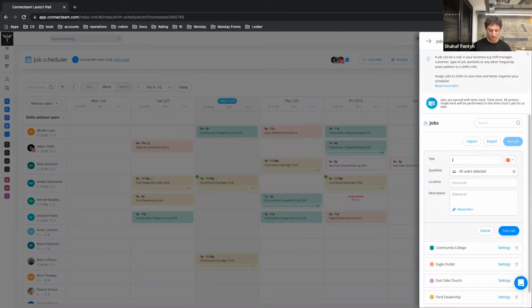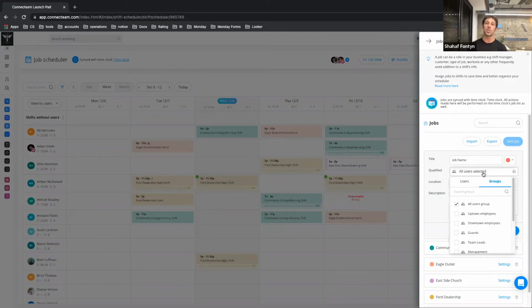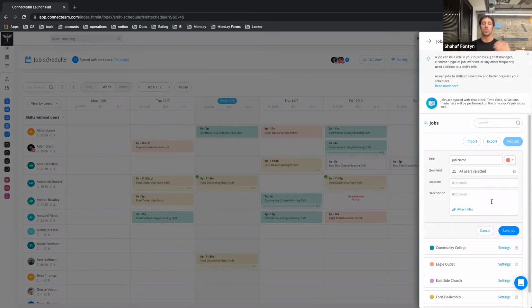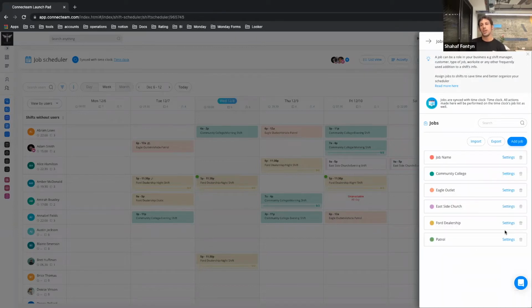I can give this a title, so we'll call this one a job name. I can qualify specific employees. So if you have different certifications for your security officers, you can qualify only specific ones for a specific job, which will mean that only they can perform that job and you don't have any conflicts on that section as well. You can also attach any location or any description that will automatically be inserted into any shift that this job is assigned for. At the end, you click on Save Job, and just like that, you're done. The job name is here, and I can now dispatch any shift with this specific job.